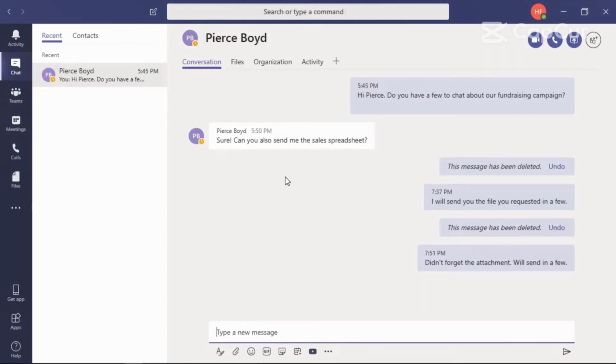Just a couple minutes ago, Heather promised that she would send the file that Pierce needed. Remember, that conversation happened up here in the search or type a command area where we used that quick way of chatting. Well, what we typed in that search area, there it is. So it becomes a thread in that existing conversation if it finds one that you have with that individual or that exact group of individuals. Let's go ahead and send that attachment that we promised.